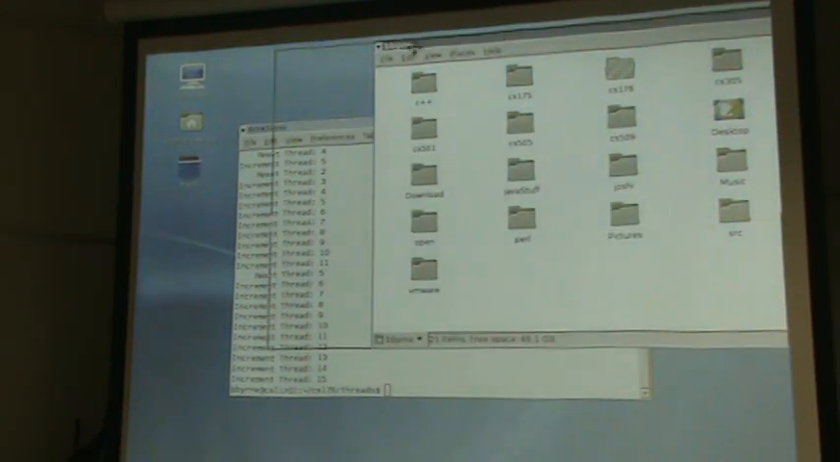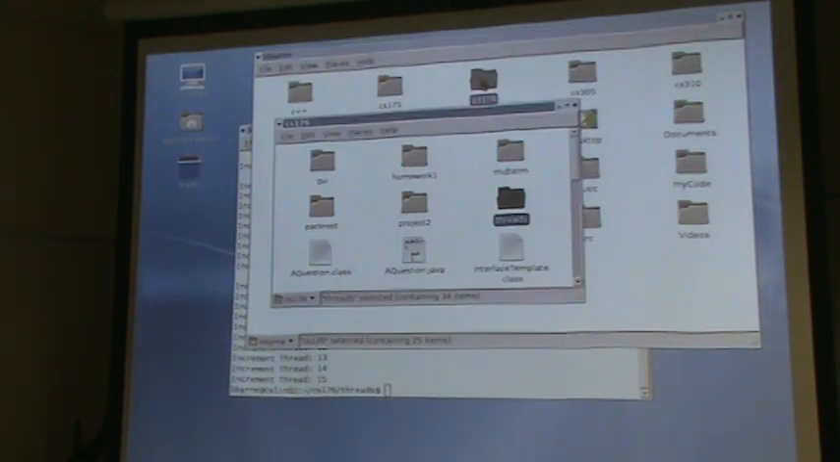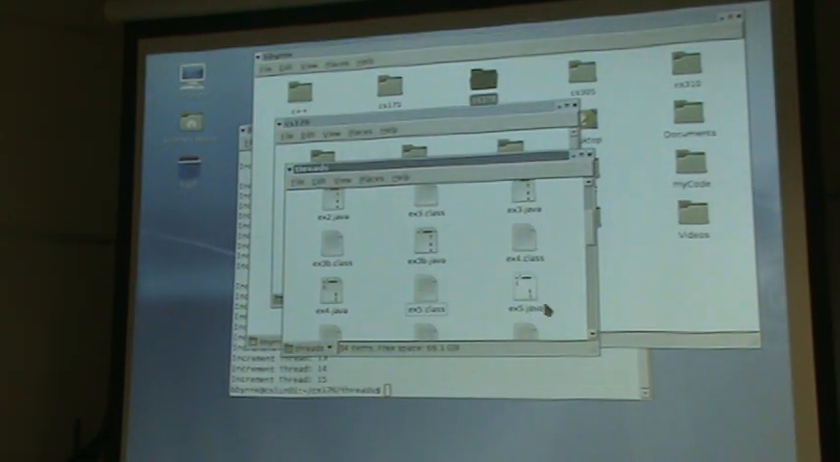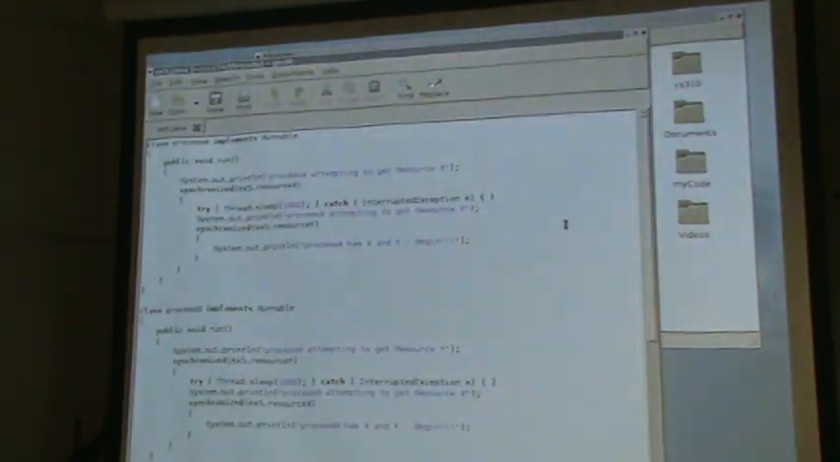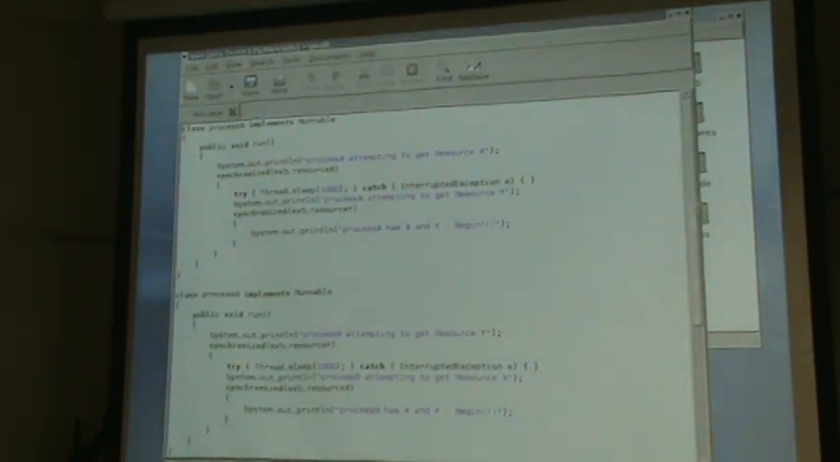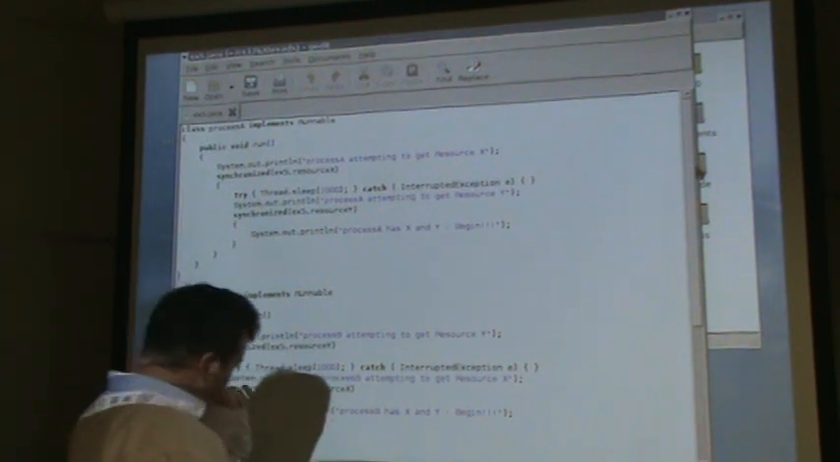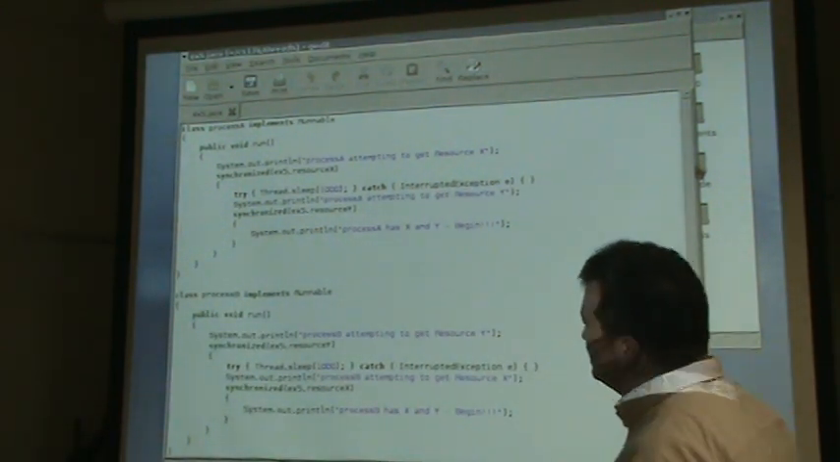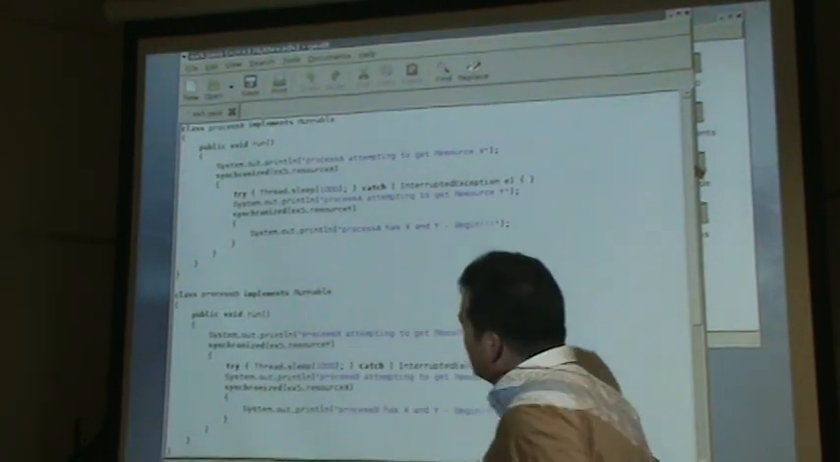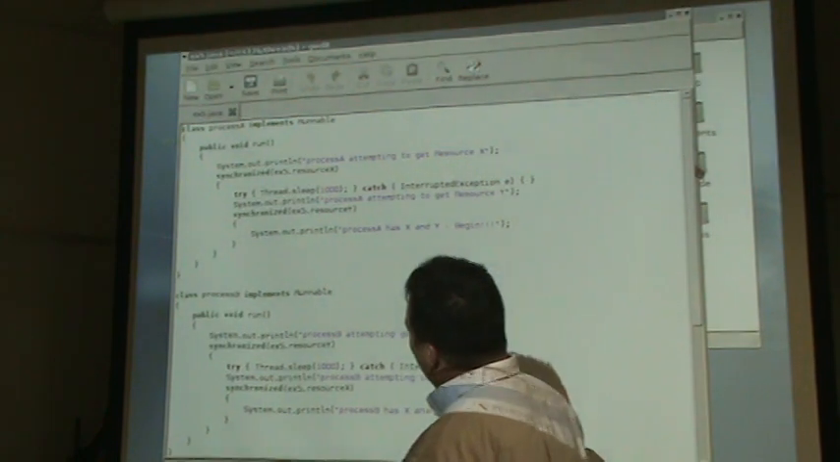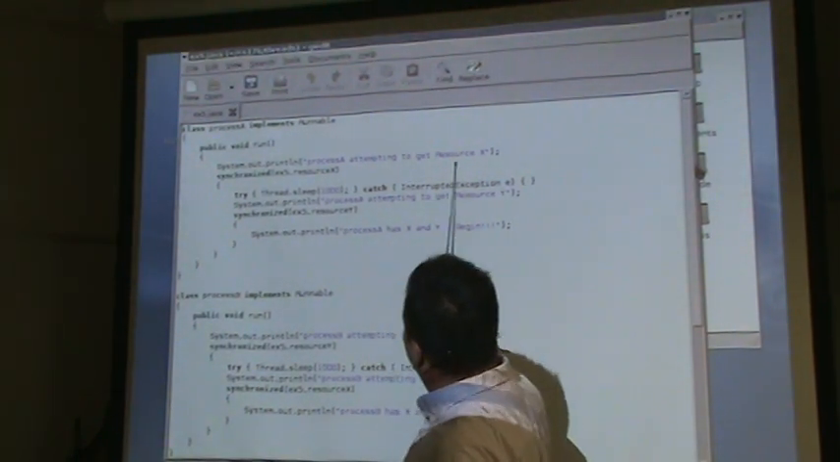Okay, so let's see, we have example 5. Okay, in this example, this is an example illustrating a deadlock. We have a process. Process A implements runnable, so it can run as a thread. We print out a message, process A attempting to get resource X.